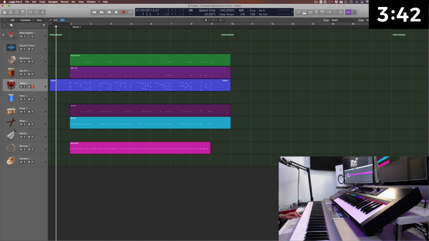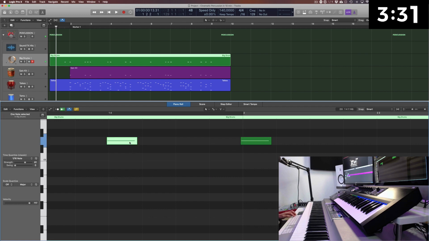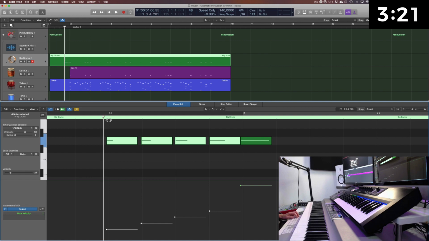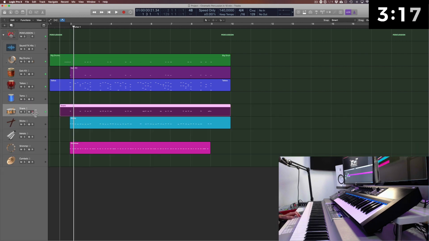I want to add some rolls here. So I'm just going to go in, instead of recording them, doing it like this. Let's zoom in. Like so. And then let's open up here so we can do a roll like that. Like that. And on the snare as well.